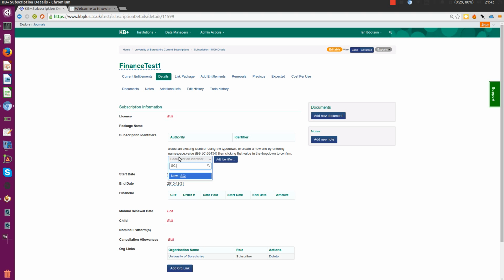very specific and very fake JISC Collections subscription identifier. So this is JC bought test 2. Normally your JISC Collection subscription IDs would be 1, 2, 3, 4 or a number like that. So this is quite unique.